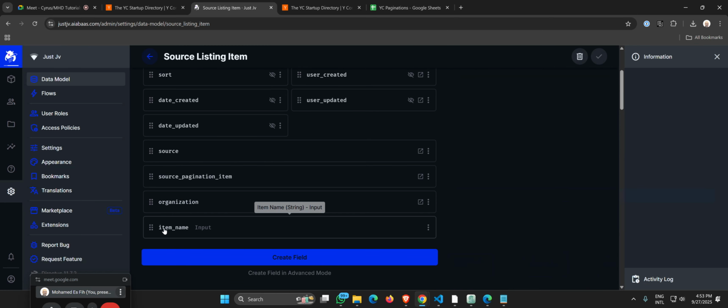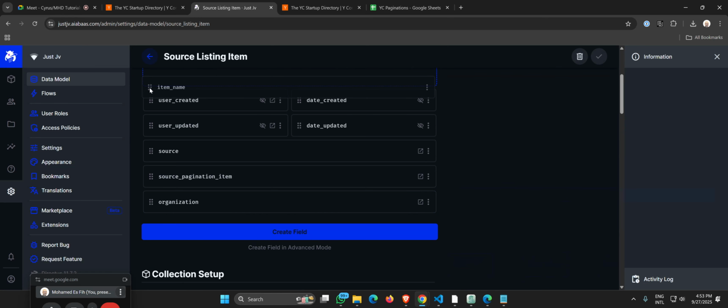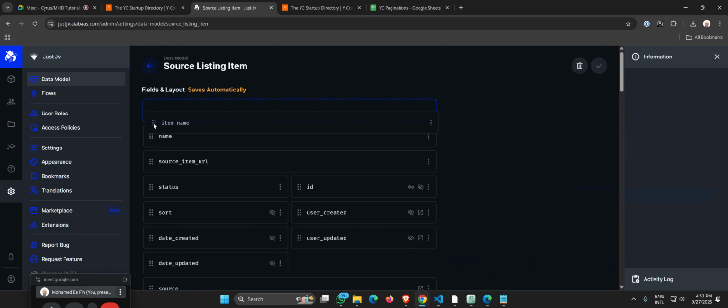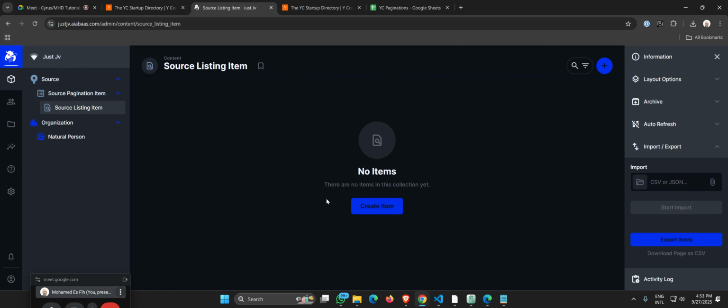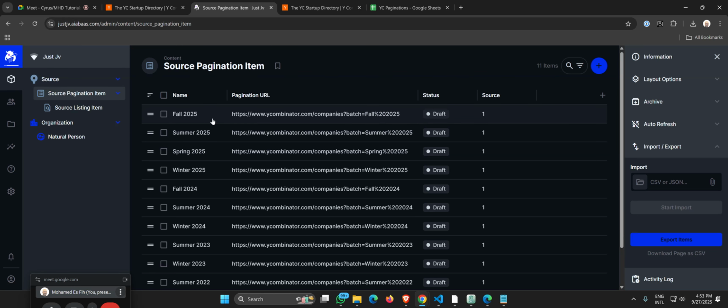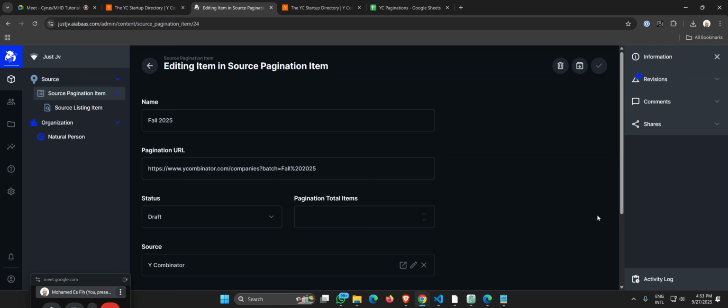But something's referencing item underscore name instead of the name. So let's keep both for now, and this will solve our problem. If I go to source pagination and I click, we're good. So this is peculiar to Directus.